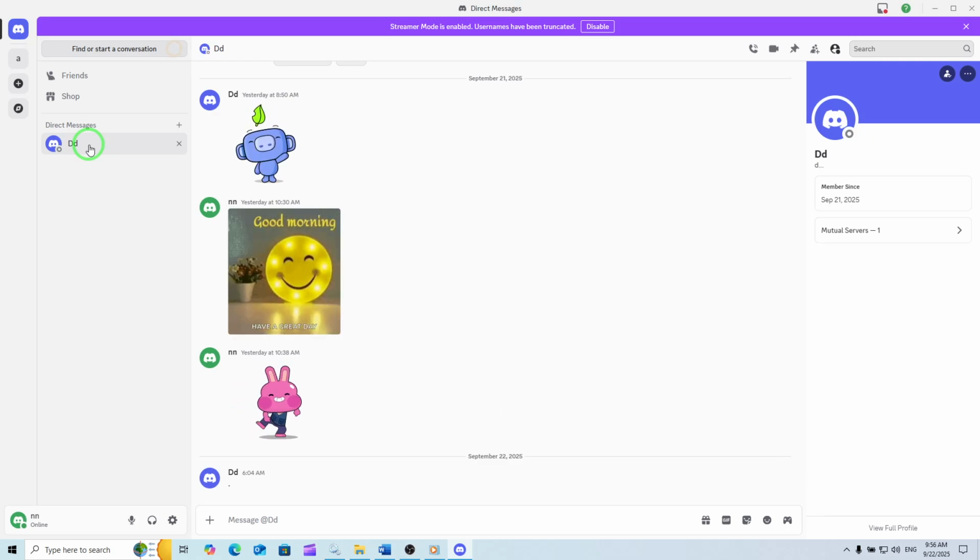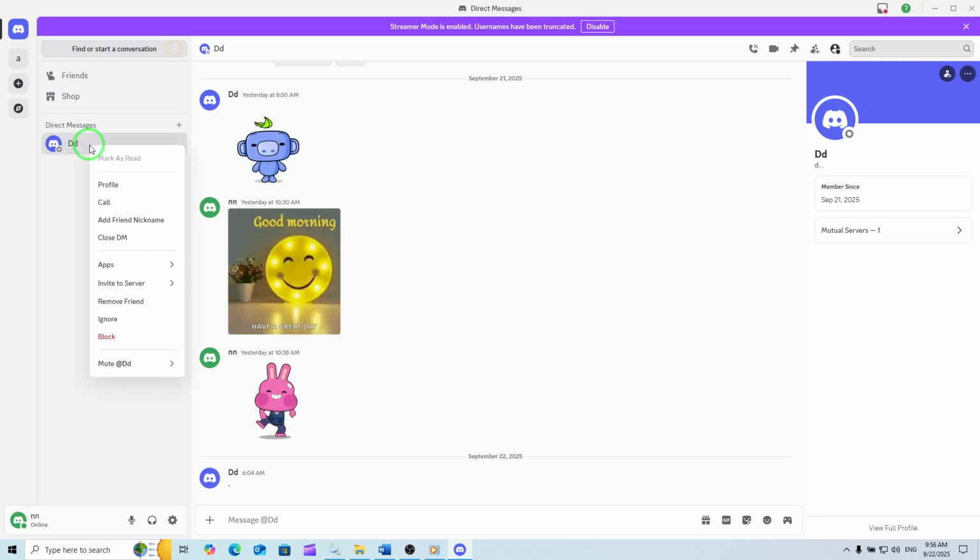When you've located the chat, hover over or right-click the username or channel name. This will open up a menu with different options available. The new update makes this menu feel a lot smoother, but the steps are still just as easy to follow. Inside the menu, look for the option labeled Mute. Go ahead and select it.